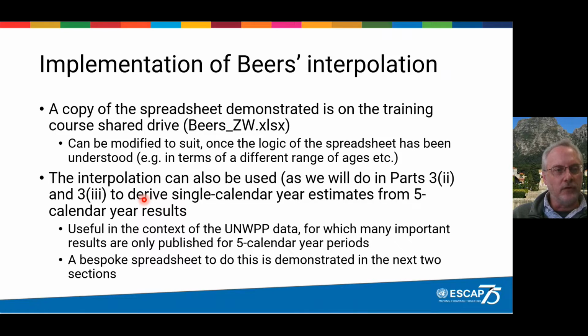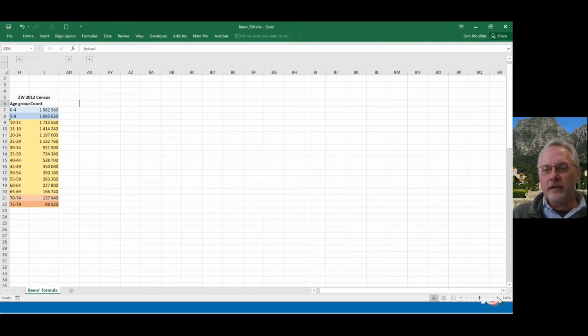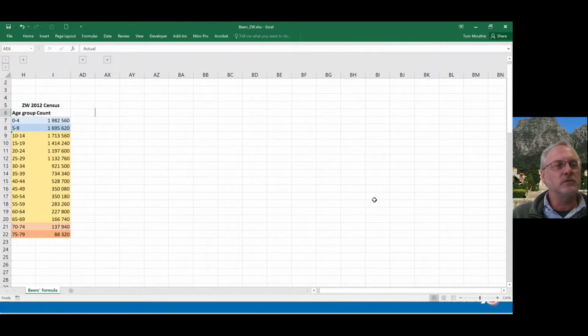But now I want to show you the spreadsheet, this beers_zw.xlsx spreadsheet, to show you how it actually gets implemented in Excel. So this is the spreadsheet which we use, and this contains the original data as presented. Data by 5-year age groups from 0 to 4, up to 75 to 79, tabulated from the 2012 census conducted in Zimbabwe. And those are our raw input data.